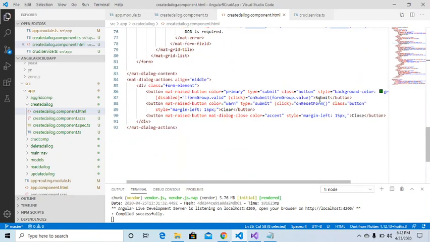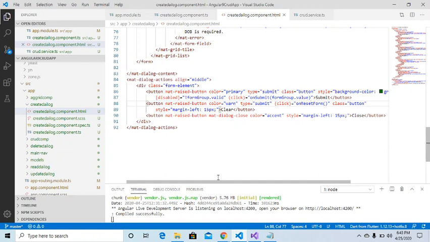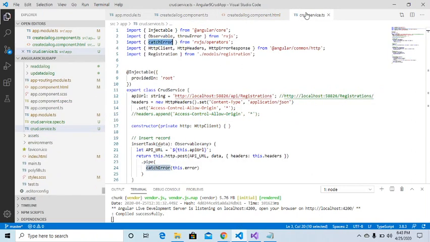Then these are the controls, these are the buttons. On submit, we are supplying the form group dot value. On reset, we are resetting the form. Clear is clearing the form. And close is closing the form. This is what we have in create HTML. Create TS is the corresponding TS file for that HTML, which fires CRUD service, and this CRUD service calls a RESTful API.